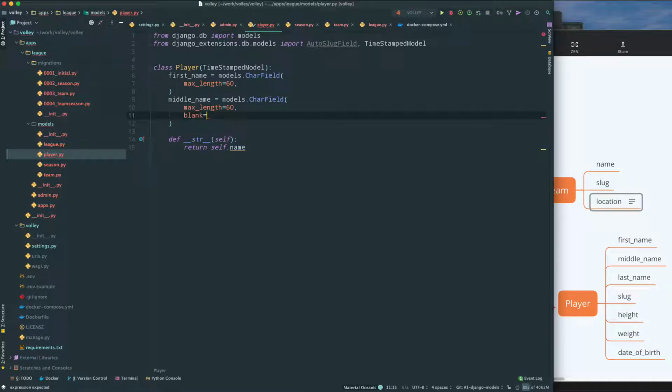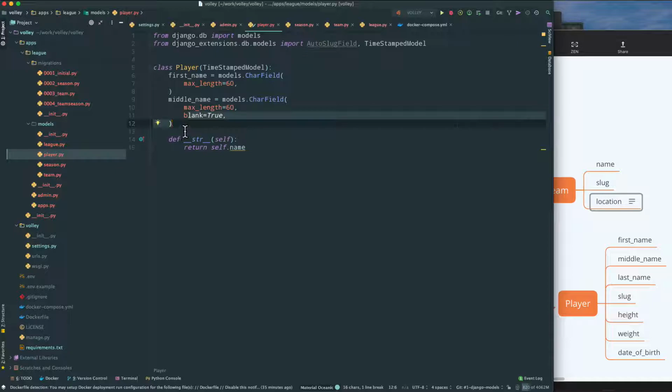Yep, blank true. So it's a bit tricky because you have blank and null. Blank means you can create an object of that model and pass a blank value as middle name. That basically means you can create an empty field, which means it's not required. And when you have null, it's useful for dates or integers, but not for strings. So for now we just keep blank true.